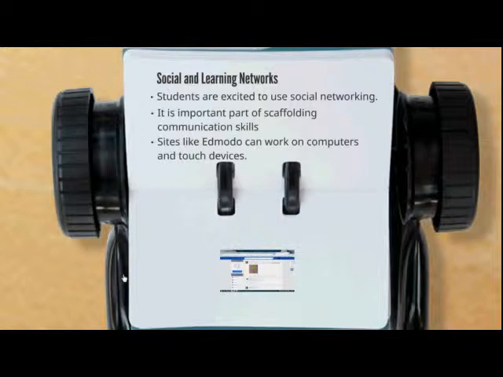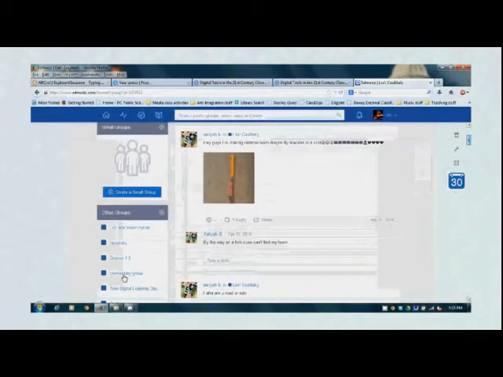It is an important part of building communication skills, and I really believe these are important, like having good netiquette or using digital tools responsibly. We can talk about cyberbullying, but also just learning how to write and compose themselves and really communicate in general. Edmodo and other sites like it can work on computers and touch devices, so that you can use many different types of tools for this.